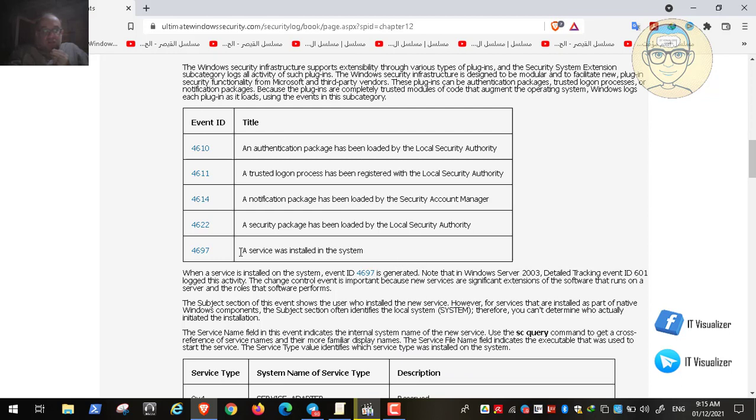Here, for example, when a service is installed on a system, so for example, if there is a program and this program needs to run using a service, or it will not run unless a service is running. For example, we know if we have installed SQL, the SQL database will not run unless there is the SQL Server service running in Windows. Okay, so this service is installed when you install SQL. Okay, so this is monitored.